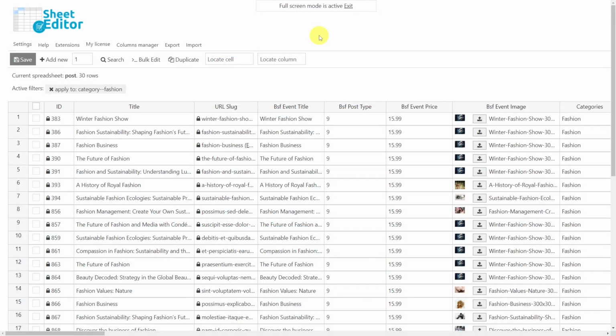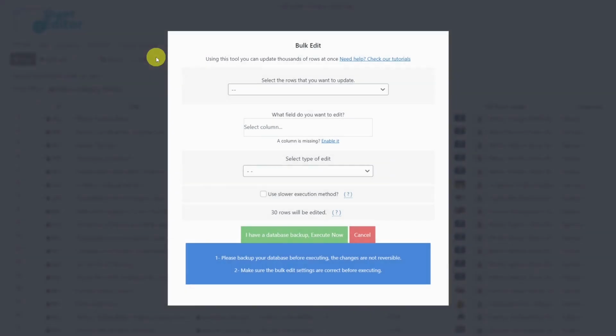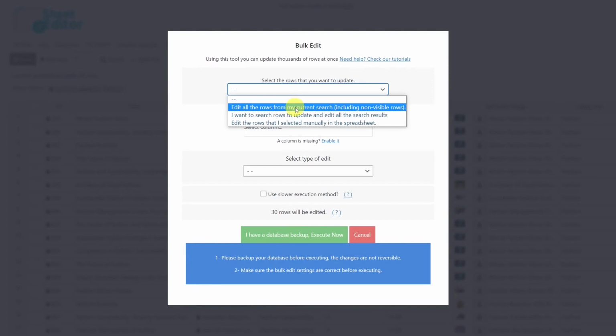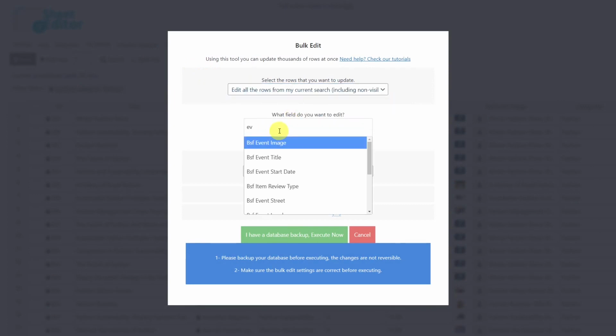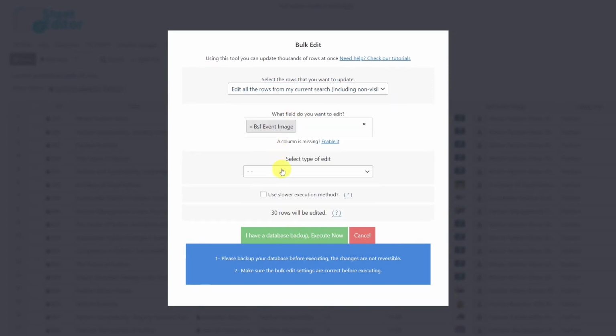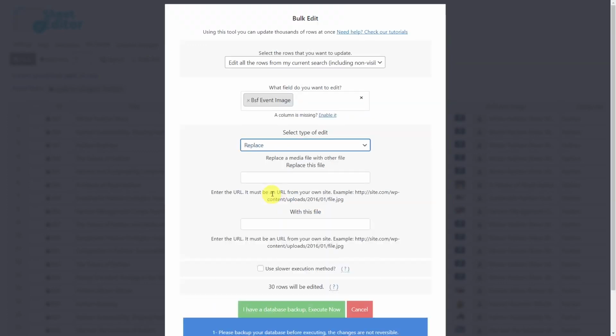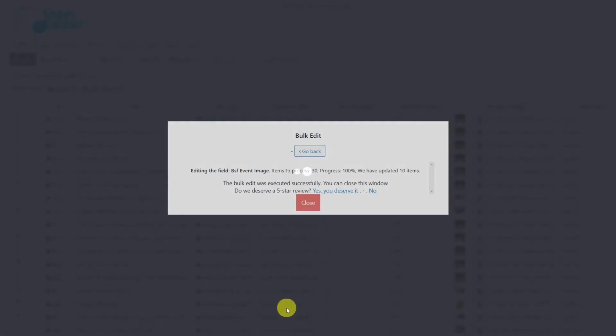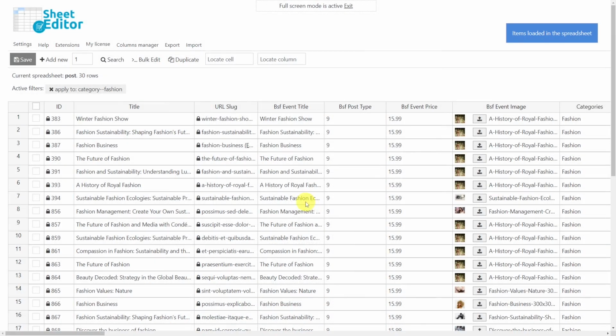Now let's see how we can replace a rich snippet image in bulk. To do so, we'll open the bulk edit tool. Then let's select the rows that we want to update. We'll choose the BSF event image field. Select replace as the edit type. Enter here the old image URL. And the new image URL here. Finally, just execute to apply the change to all the selected posts.